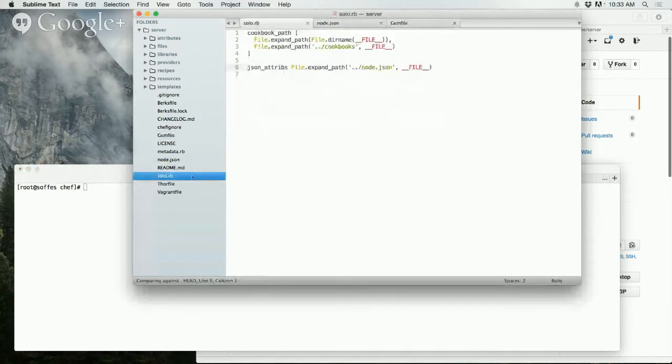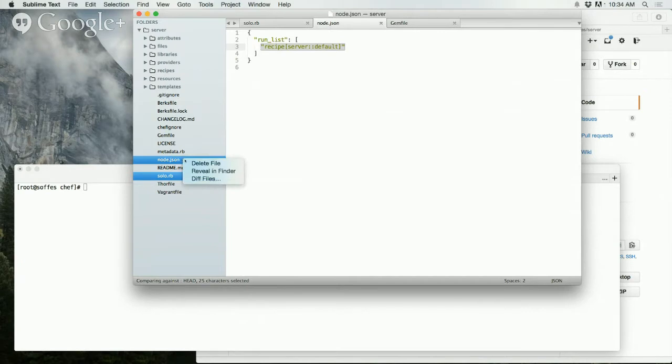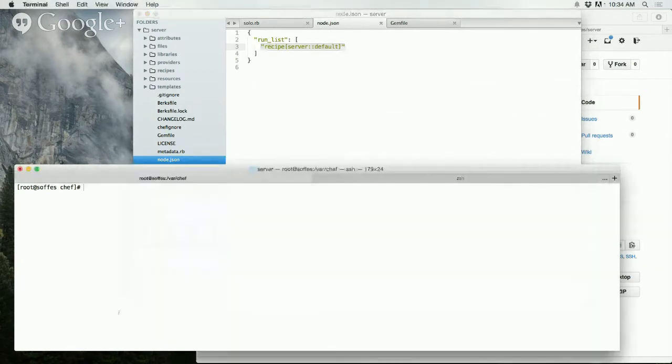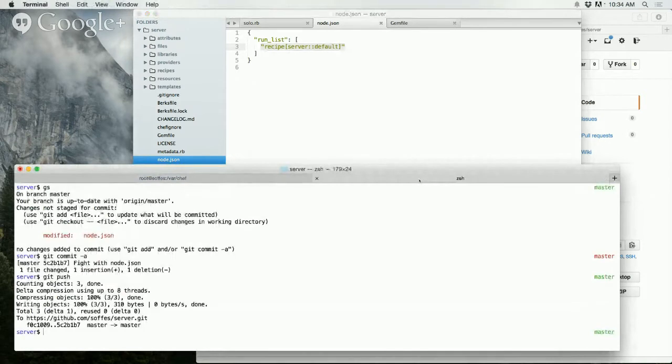You just use dependencies. So if we do that, then our solo.rb and our node.json just get moved out somewhere else. They could just be raw files on the server, I guess. But we need to tell it where our cookbooks are. Well, I'm just thinking out loud. Let's make a server cookbook as well.